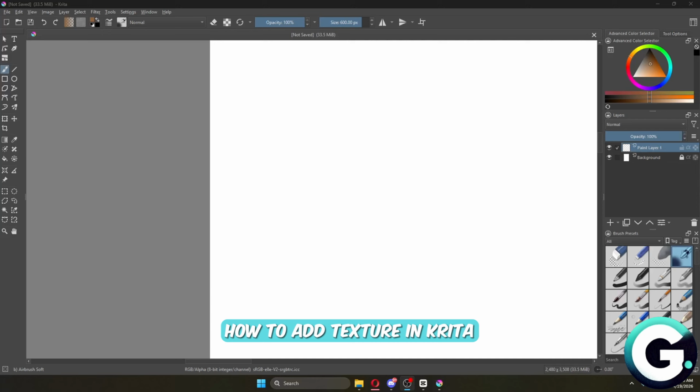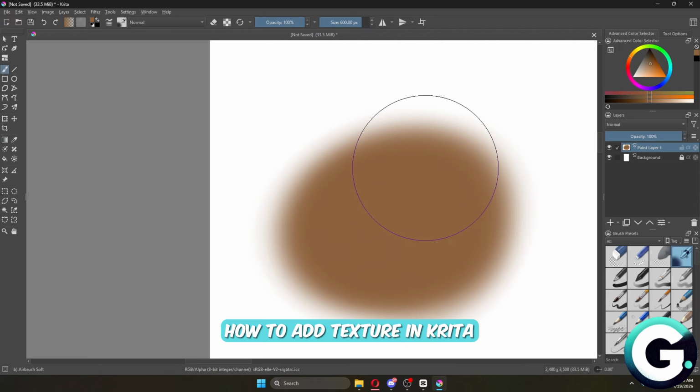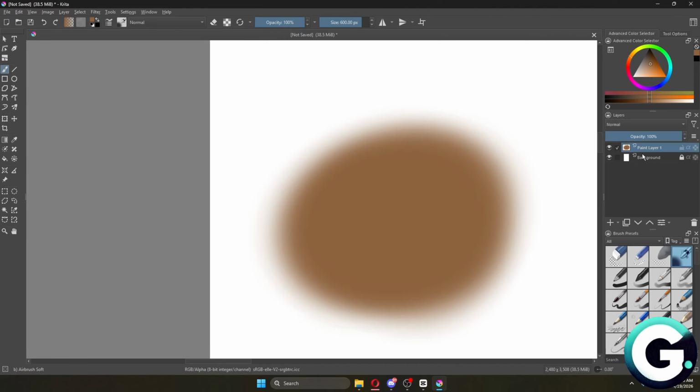How's it going, everyone? In today's video, I'll show you how you can add texture in Krita. So first things first, you want to go ahead and just add your layer. In my case, I'm going to be putting the texture into my paint layer right here.